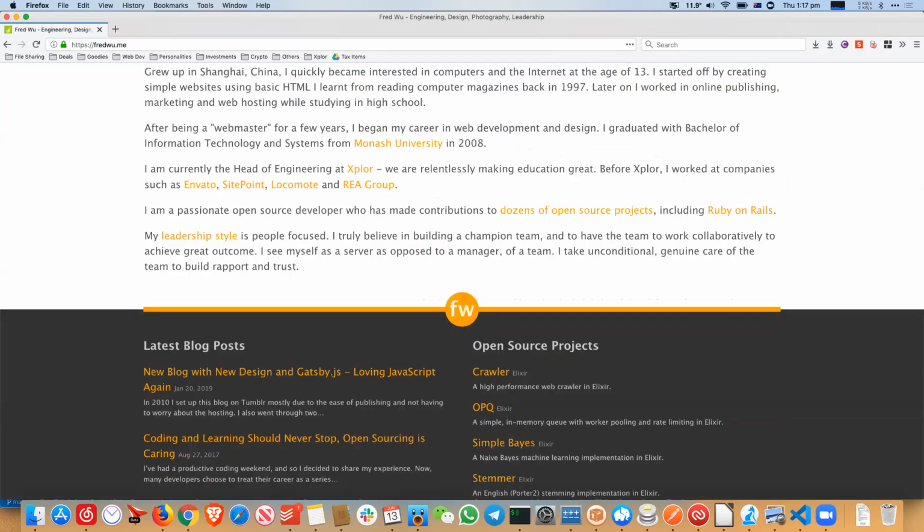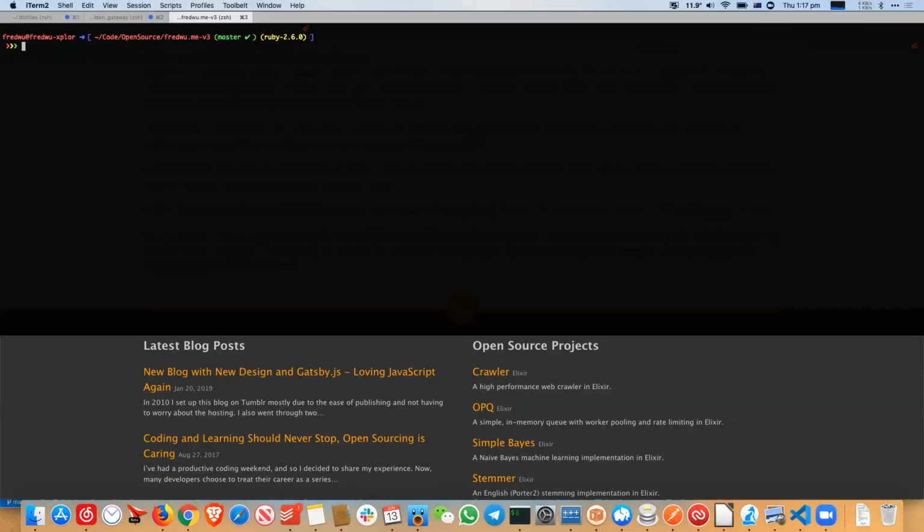Now, it's also very developer friendly. I've got the code here. It's open source, by the way. So if you want to see how it's done, it's on GitHub. Yes, it's on my GitHub account.